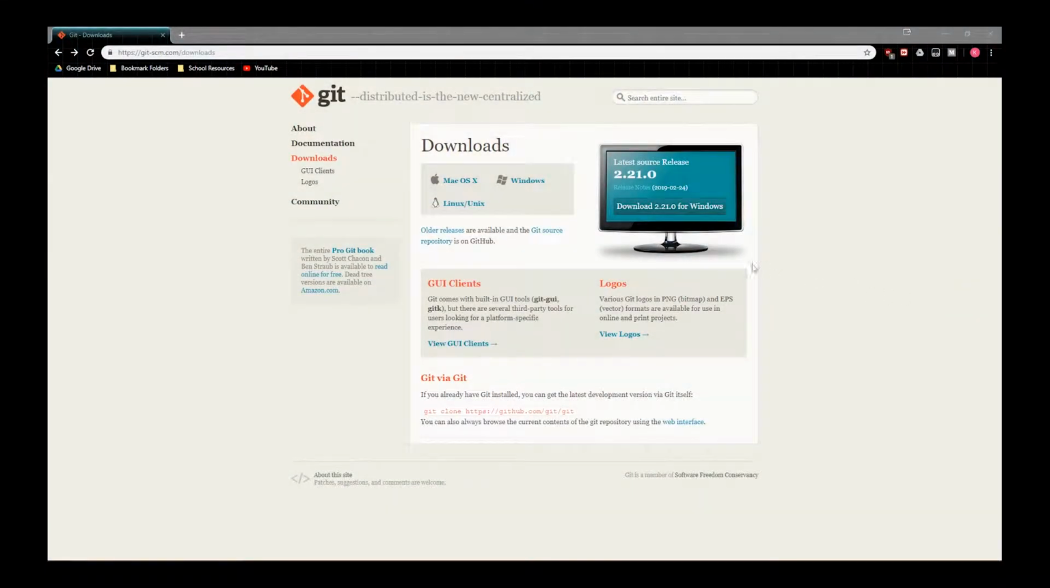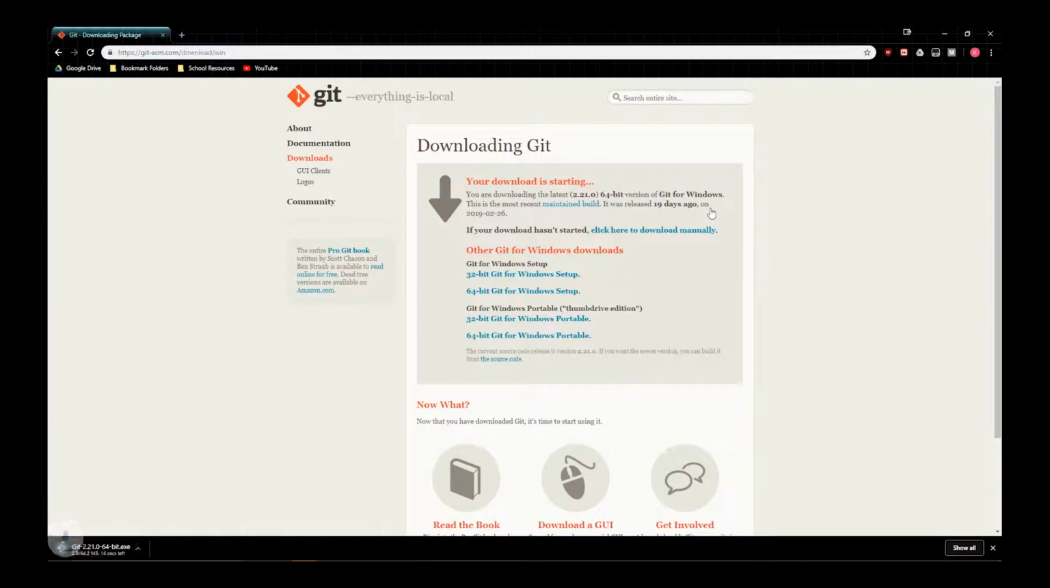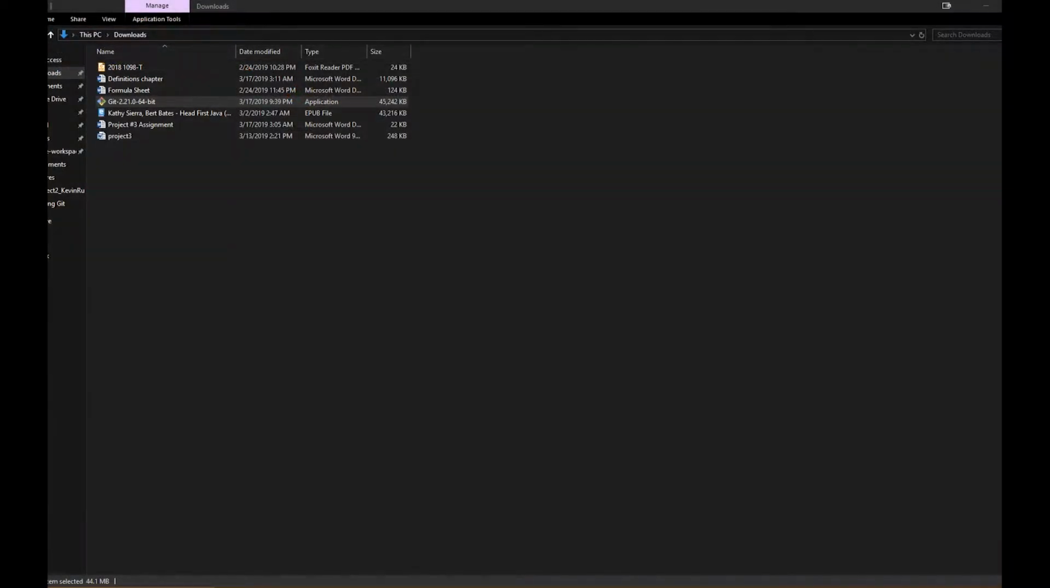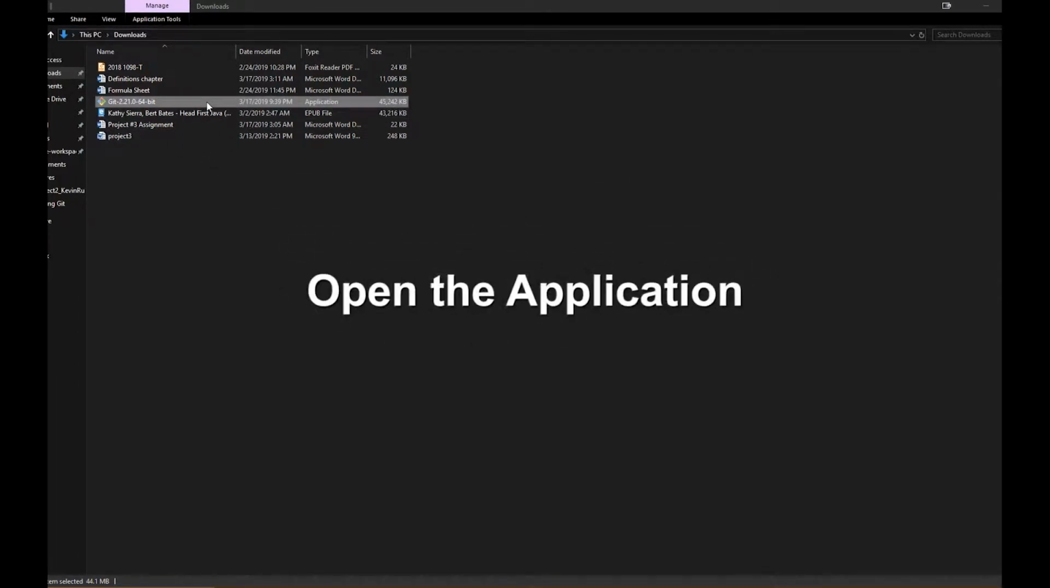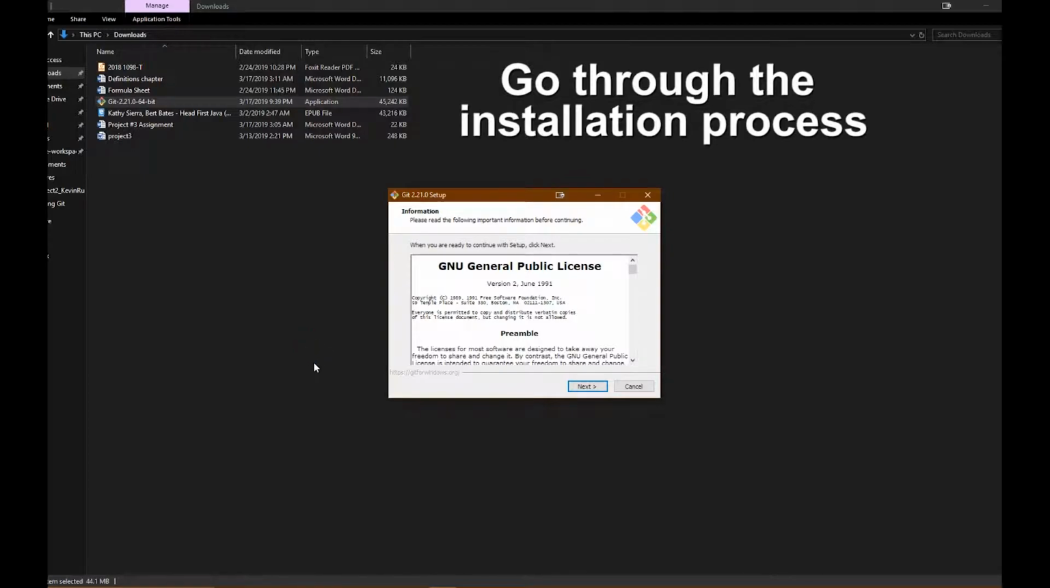Installing Git. To install Git, we will need to go to the link displayed on the screen. Once there, download the latest version for Windows. Once the installation application for Git is downloaded, go to the folder where it's located. Open the application and go through the installation process.